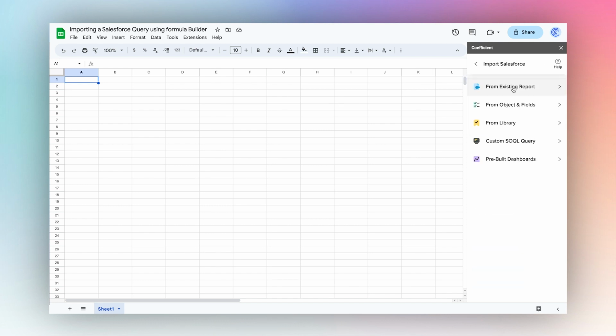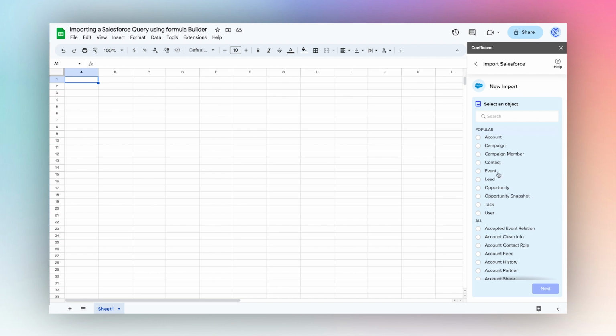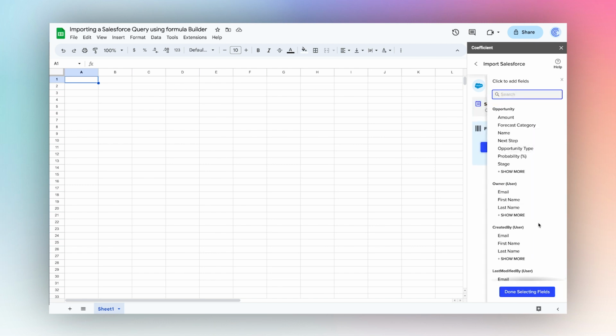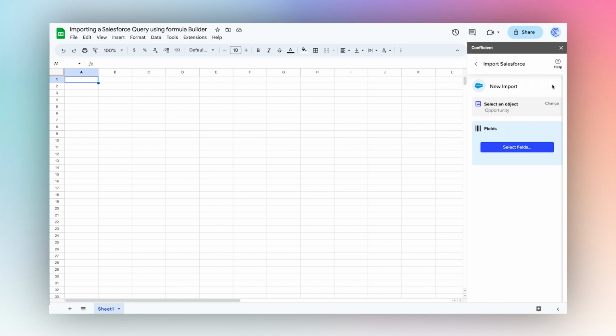Now you are likely familiar with importing data manually through this From Objects and Fields option, where you can choose the object, opportunity, and select custom fields. I'm not going to use this method today. So I'm going to exit, go back, discard.